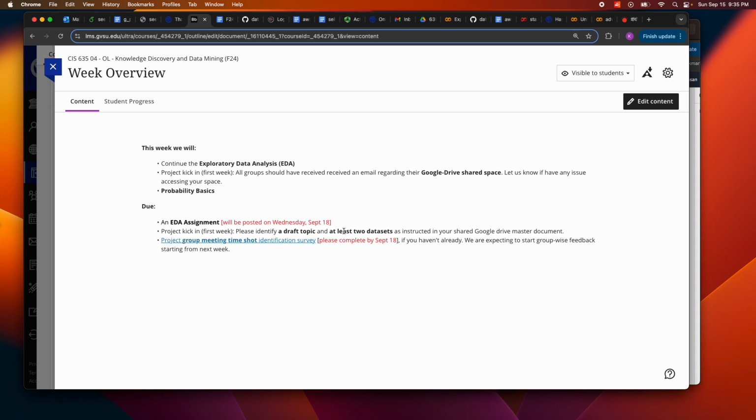So next week we can meet and then discuss what will be the best way to proceed. And we will also cover some probability basics topics. So what do we expect at the end of this week? We will post assignment one on Wednesday, September 18th. And we expect that this assignment will follow into the next week as well.